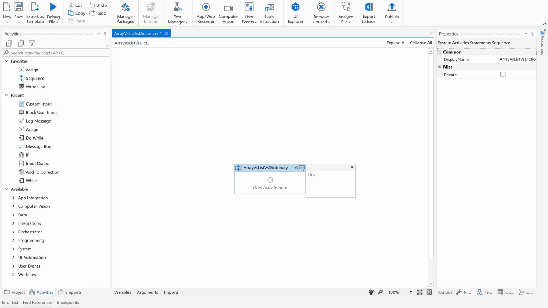This explains the difference between array, list and dictionary. That's it. Got it? Now let us concentrate on array. How to create an array.